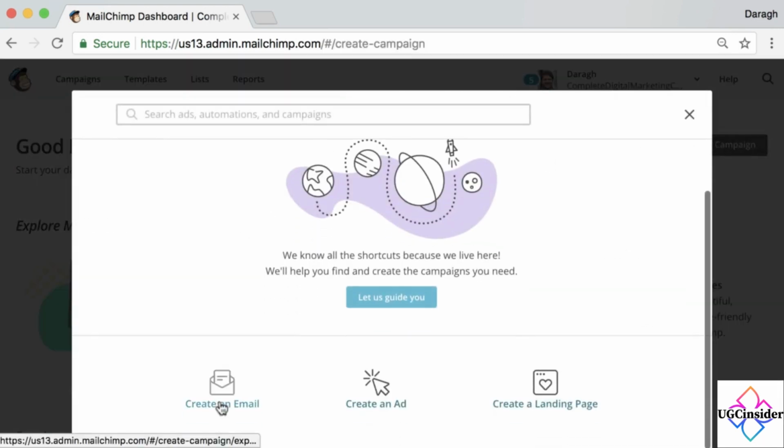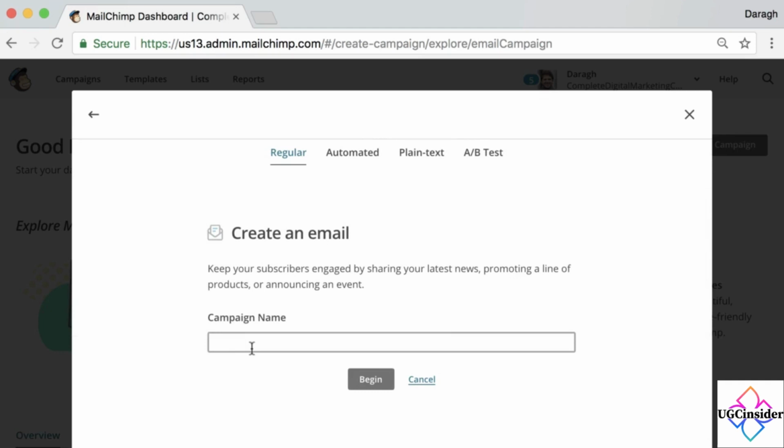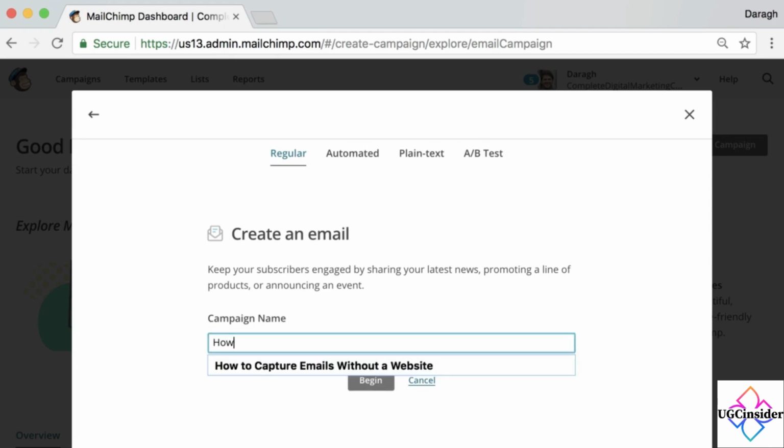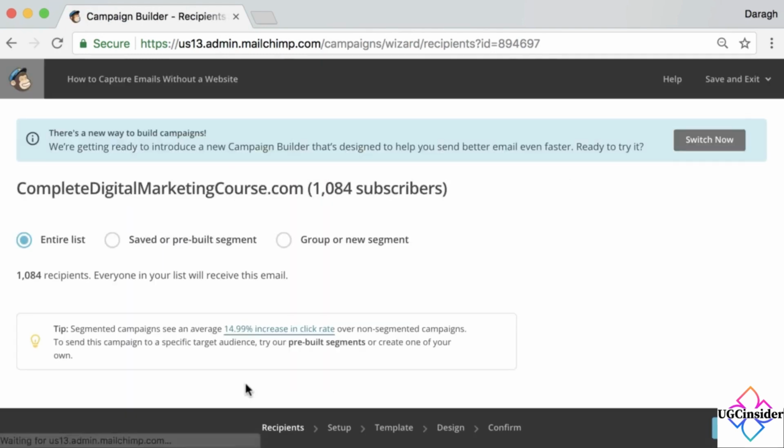Then we want to select Create an Email Campaign. And what you want to do then is put in the campaign name. Now, I always recommend that your campaign name be the same as the subject line that you're going to be using for the email. So I will just put in an example here, how to capture emails without a website. Then click Begin.